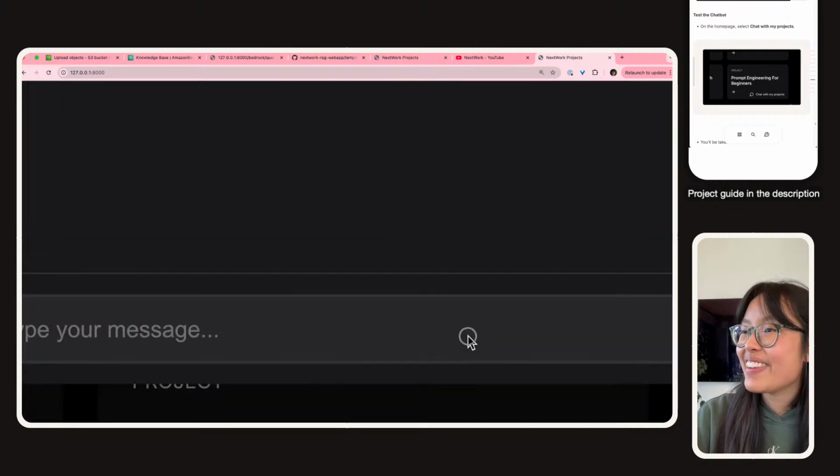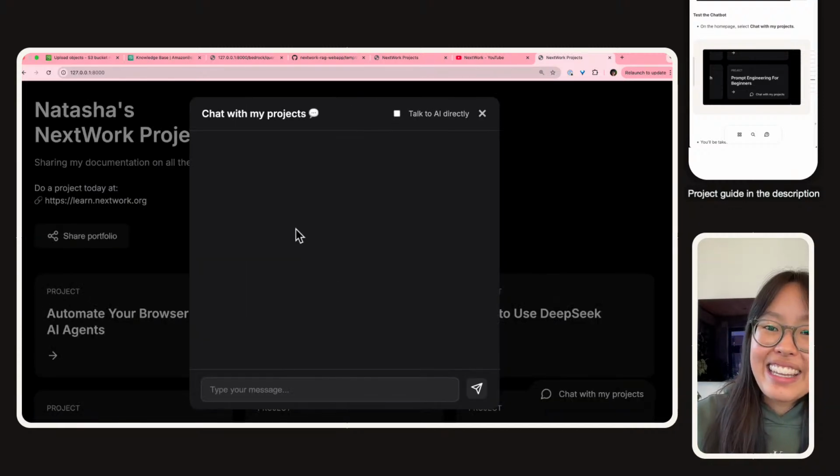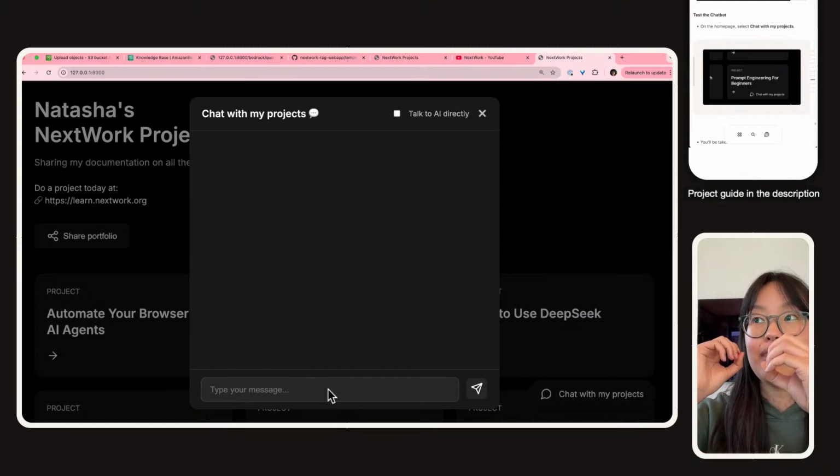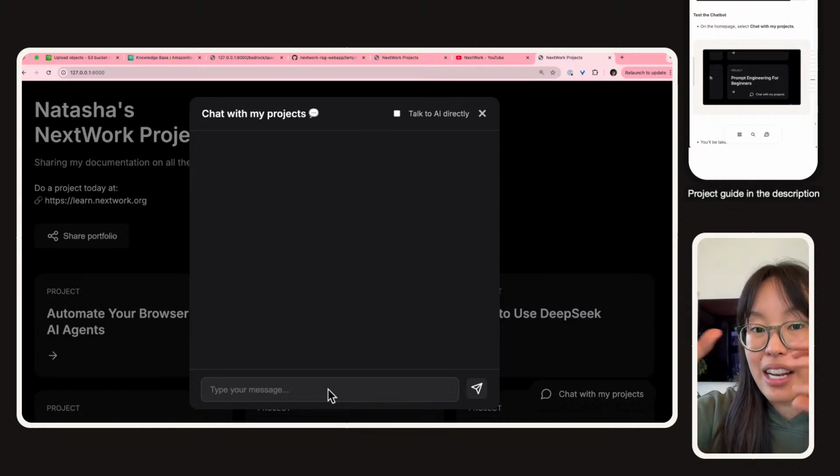the chat with my projects button. Boom! Again, this is our JavaScript working. When we click on that, the fact that it opens up a modal and the fact that you can now enter chat messages and see the chat interactively, just new chat bubbles getting generated in front of you, is JavaScript at work.